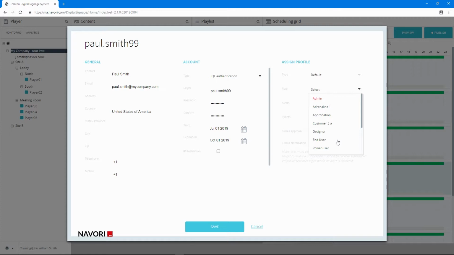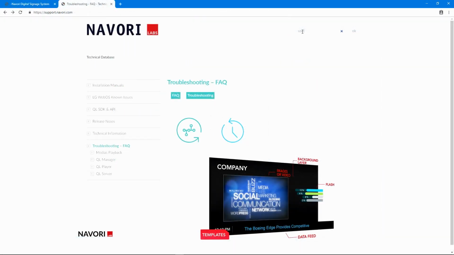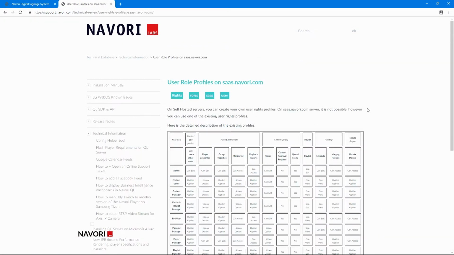The end user role provides basic access, and while this user can upload new content, it must be approved by a power user before it can be shown on screen. The power user role is like the regular end user, with the exception that they can also approve content ready to be published. For a detailed list of every QL Cloud role permissions, consult the Navori support website.